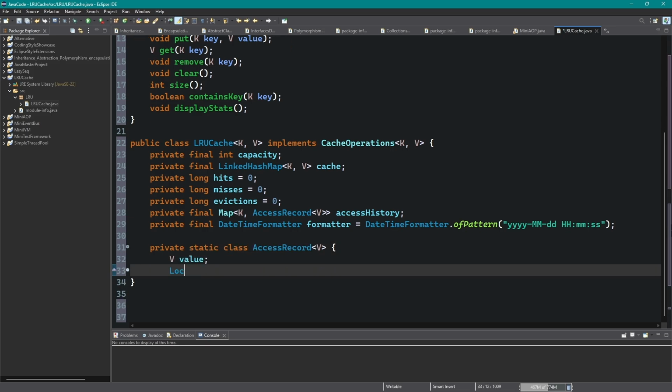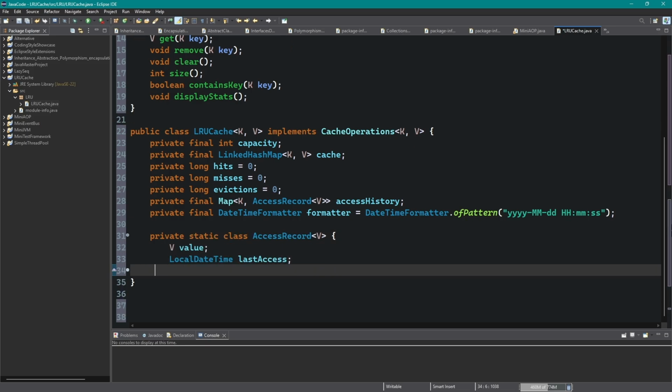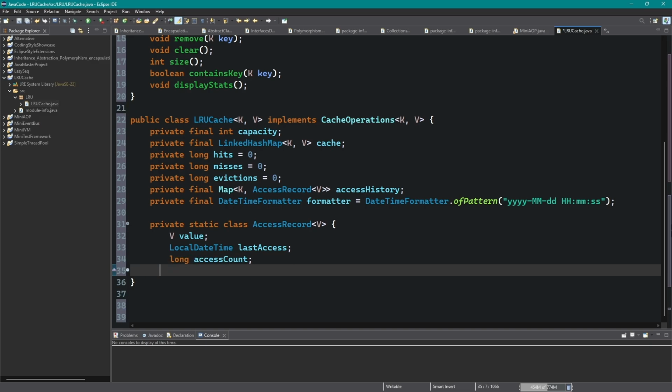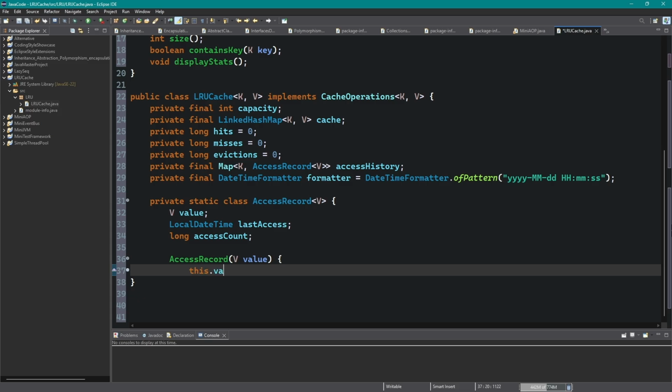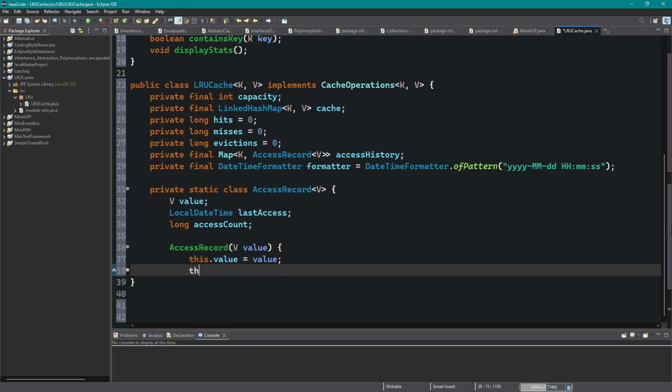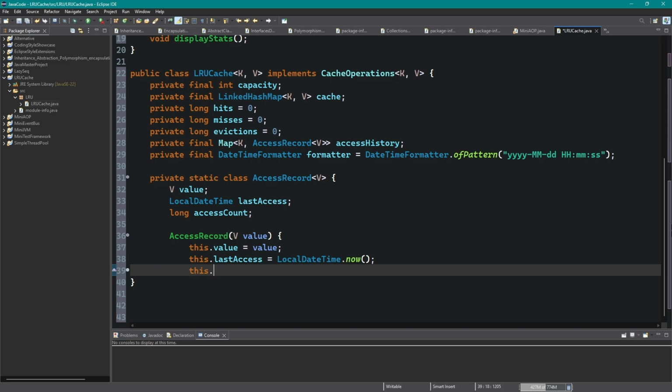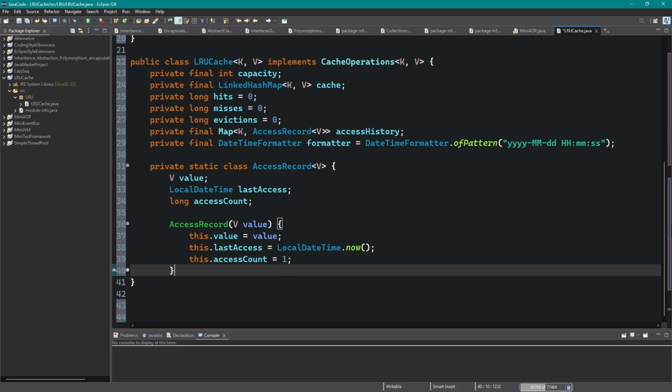Now we see the AccessRecord inner class, a small data holder. It records the stored value, the timestamp of the most recent access, and how many times the entry has been accessed. The constructor sets the value, records the current time, and initializes the access count to 1. This is used solely by accessHistory to provide the extra analytics we saw earlier.